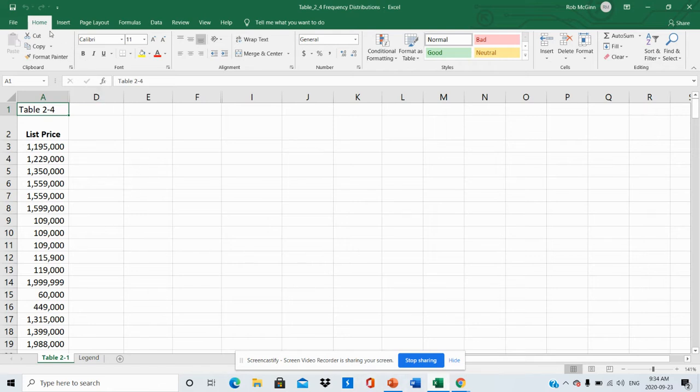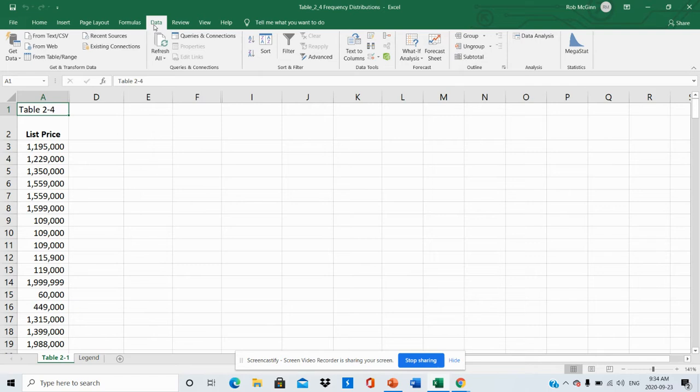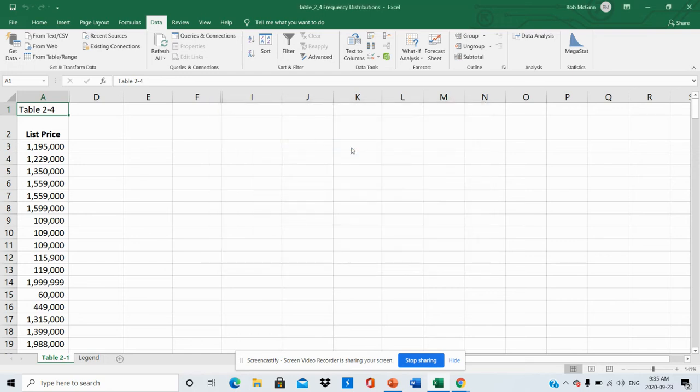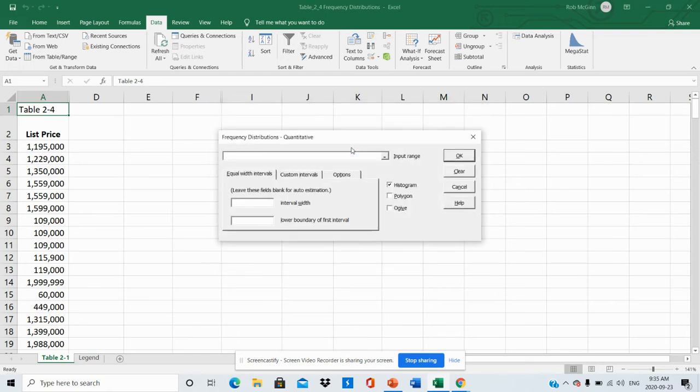I'm going to go up to my menus here, slide over to where it says Data, click on Data, and then on the far right, I'm going to see Megastat. Going to click on Megastat. We're dealing with frequency distributions, so click on frequency distributions. And we're using quantitative data, so click on quantitative. That'll bring up our dialog box.